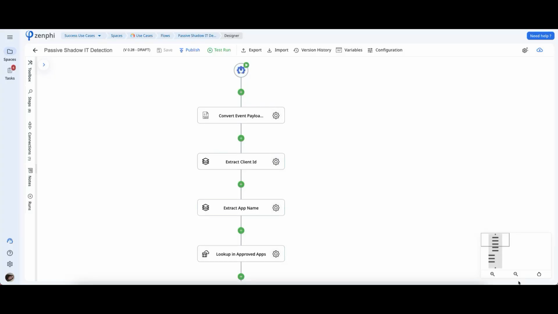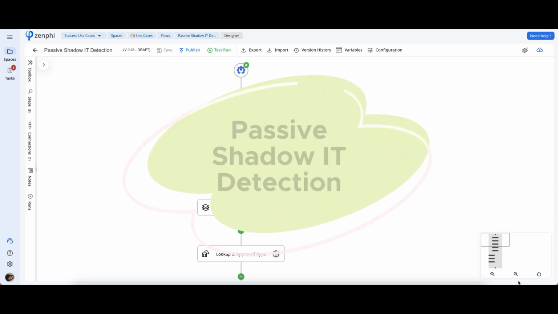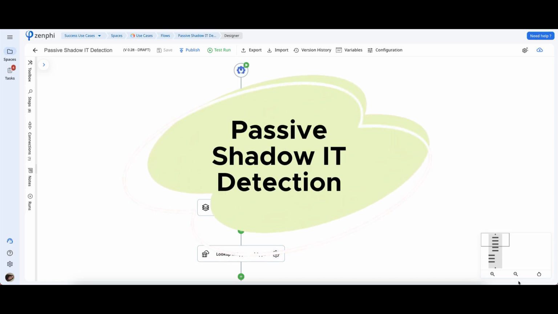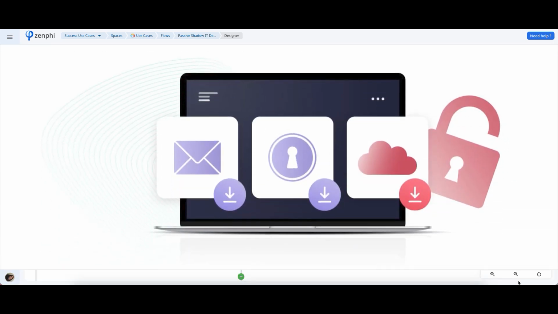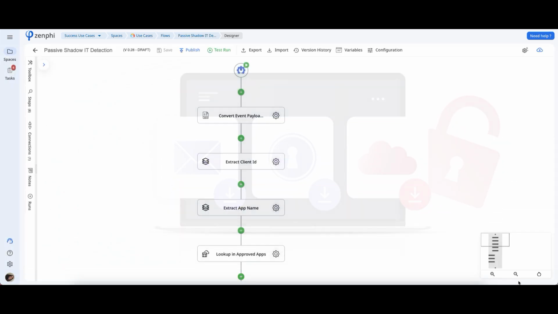Today we're going to be going over just how easy it can be to automate the process of passive shadow IT detection with Zenphi. We're going to be going over a very simple flow that's going to allow your IT department to receive notifications every time one of your employees uses apps, software, or services without approval or awareness from the IT team.